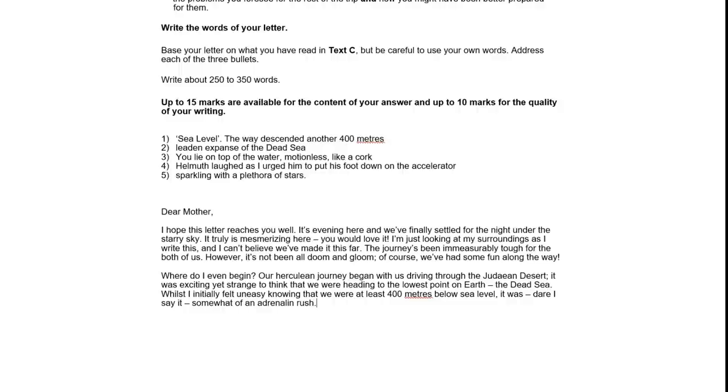Okay, little things like that, don't be afraid to sort of break conventions of grammar, how I've used those hyphens stylistically there. Whilst I initially felt uneasy knowing that we were at least 400 meters below sea level, it was, dare I say it, somewhat of an adrenaline rush. Okay, trying to get those reading marks as well as those writing marks.